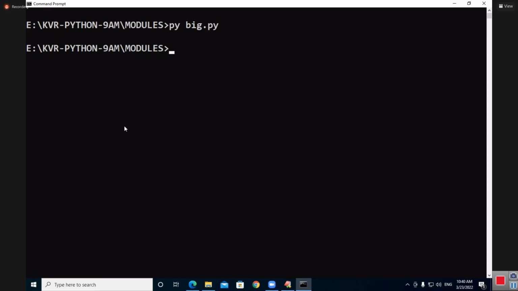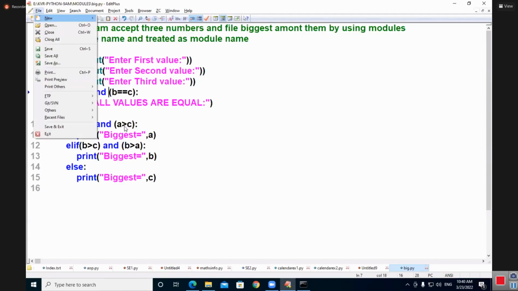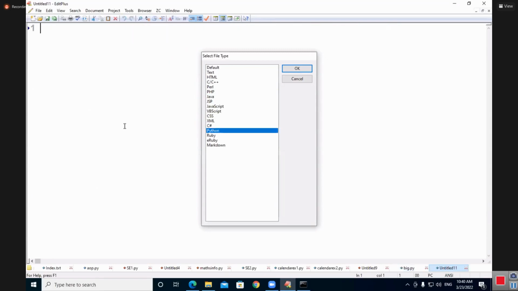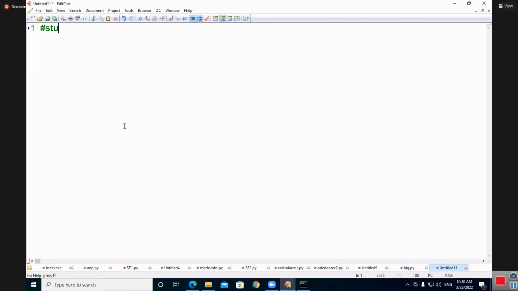Modules. Let us go to the next program. Who is this? Come on, go. Student1.py, one of my student programs. What he is doing simply is calling a function.